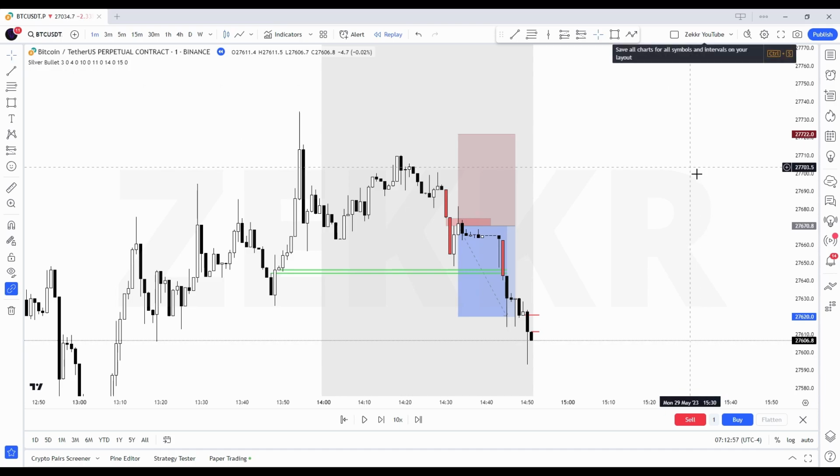So these are basically all the pairs that this really works on. This works on all pairs, and you can trade it across all the markets, even gold, so commodities, so gold or silver.